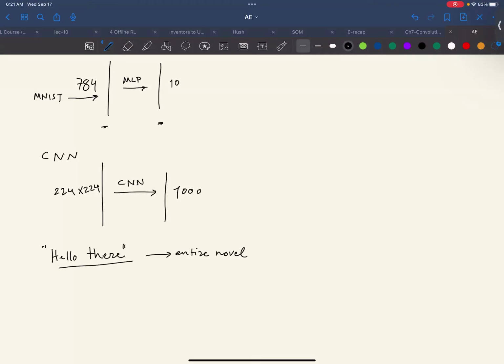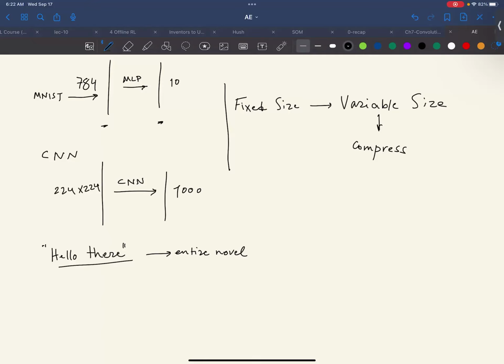We need to build a bridge from the fixed-size world we know to the variable-size world of real data. That brings us to our goal for today. We will learn a powerful framework that can handle inputs of any size. But for now, we'll sidestep that a little bit with a clever trick. We will learn to compress them into a meaningful fixed-size representation that allows us to return to the charted territory of fixed-input models.